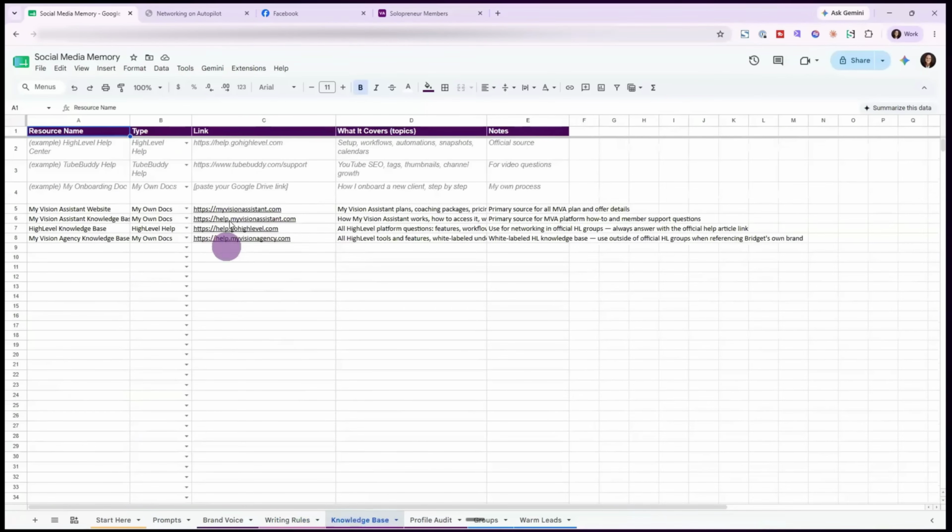Now, we also have the knowledge base here. Again, we're learning about our business, and one of the things that I love is that you can give it a writing rule. If I'm in a high-level official group, I want you to always read the post, reference the high-level support documentation, and then generate the response. And this is because I want to make sure that I am giving a really good, thorough response.